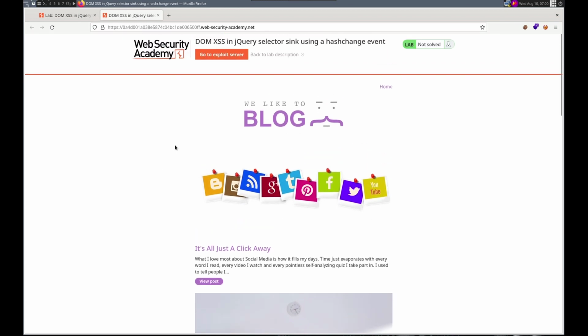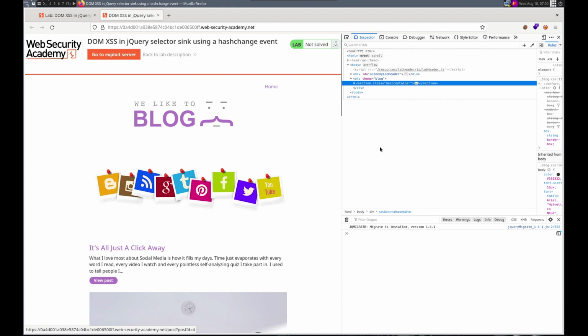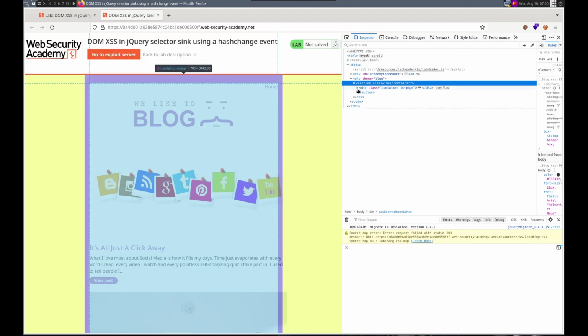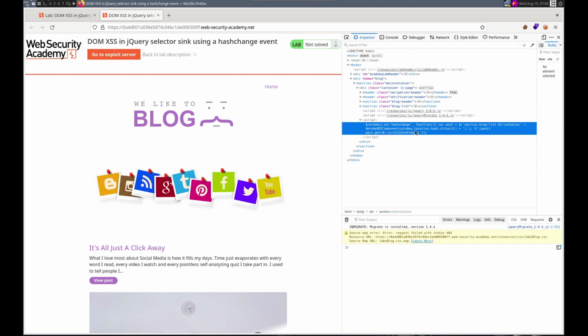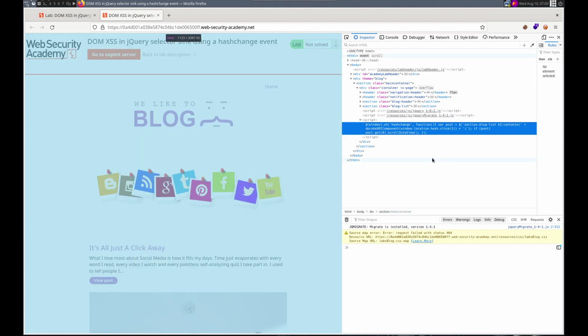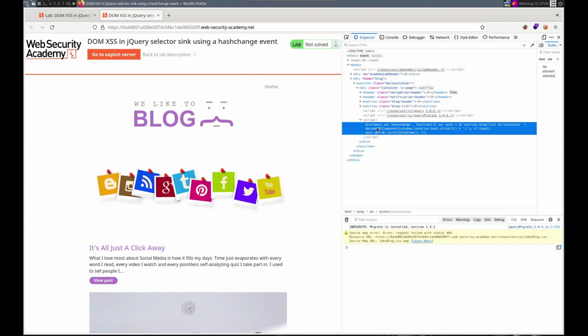Here we go. So we're on the home page. It said it's here. Let's check the JavaScript because it is a DOM-based XSS. Here we have our script. window.onhashchange. So anytime the hash changes, we'll go over that in just a second. It's going to call this function.